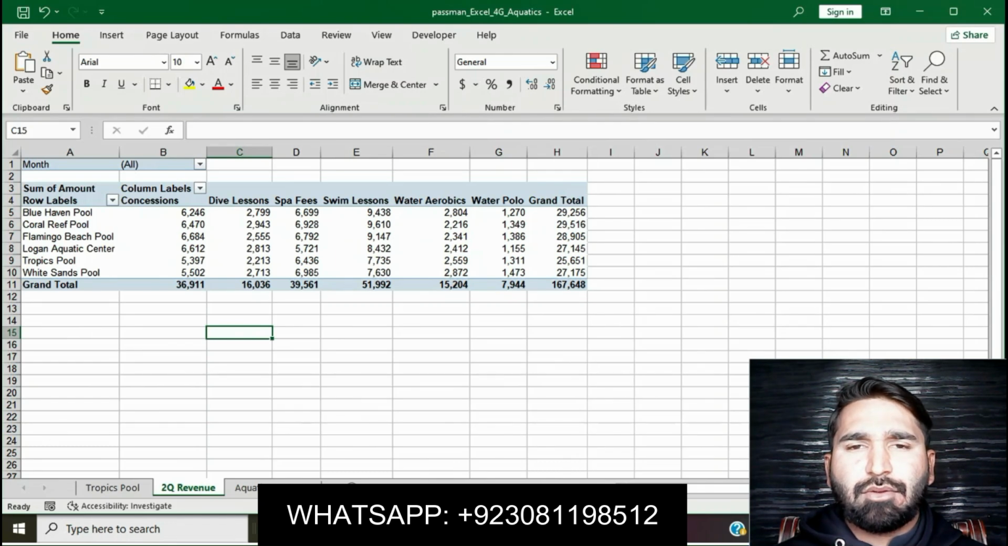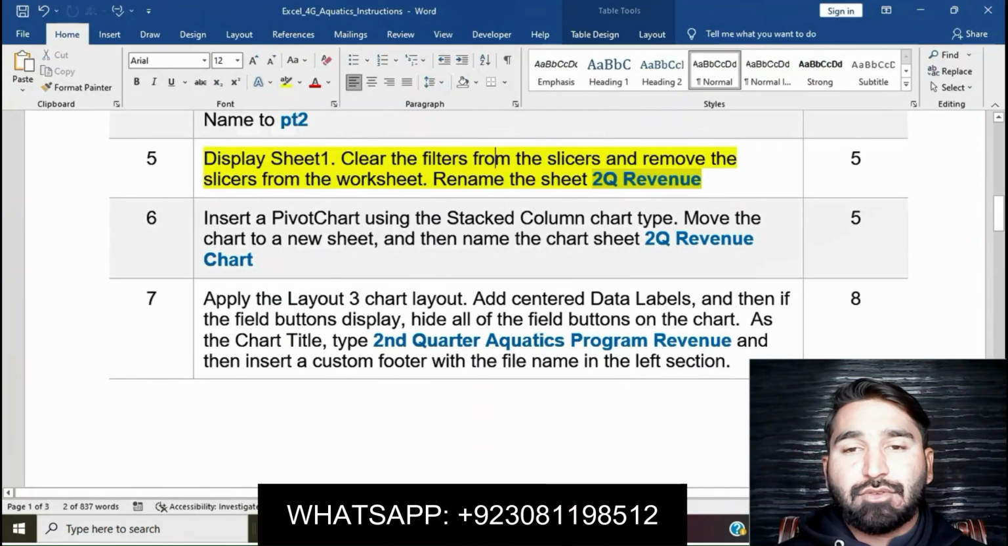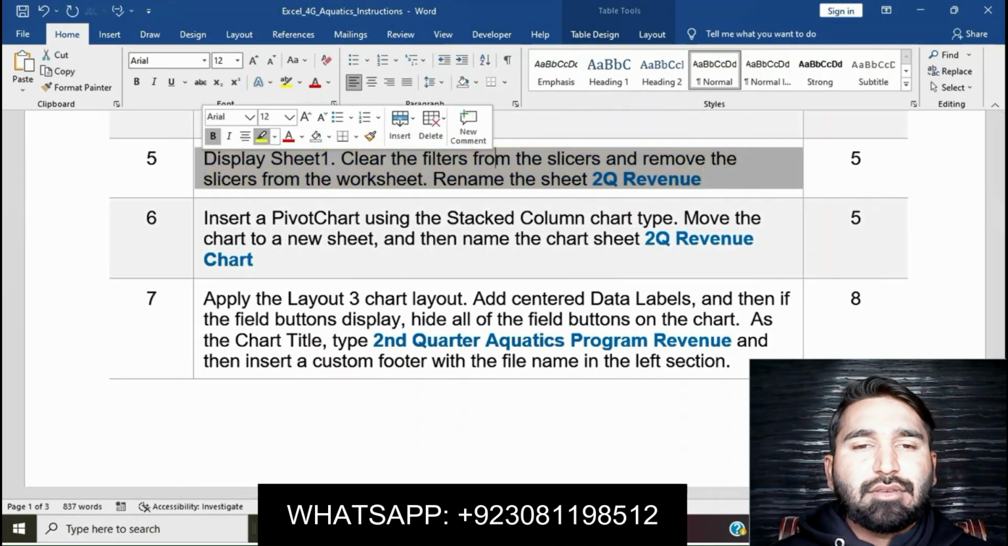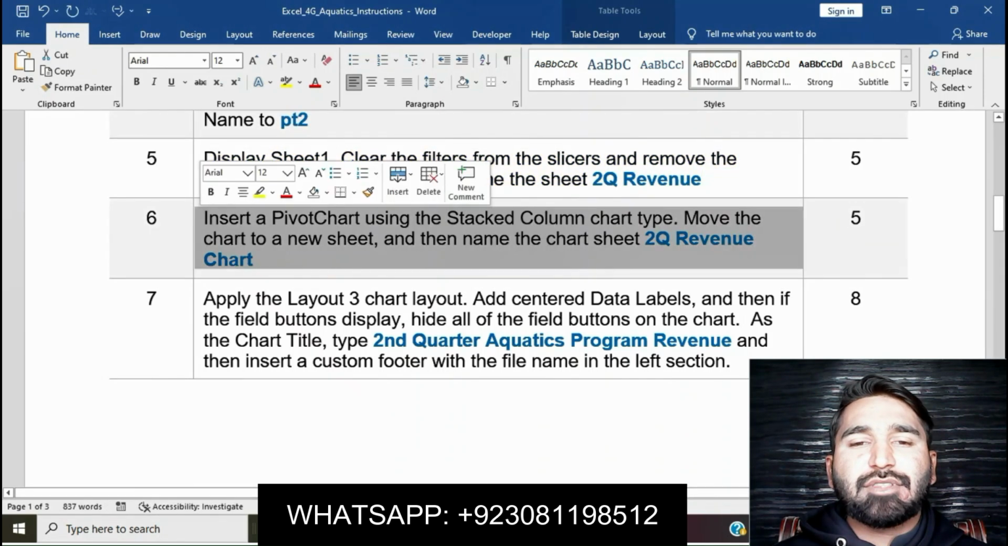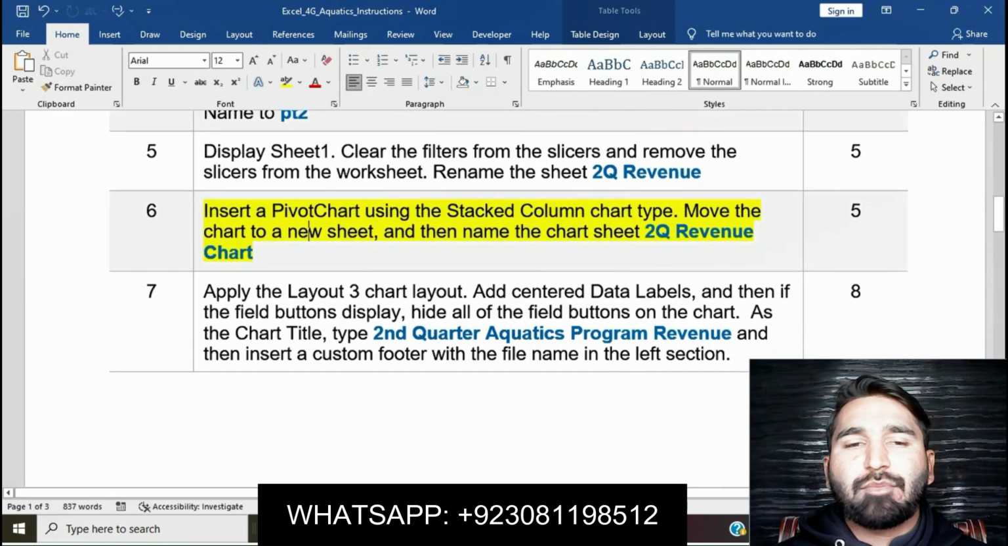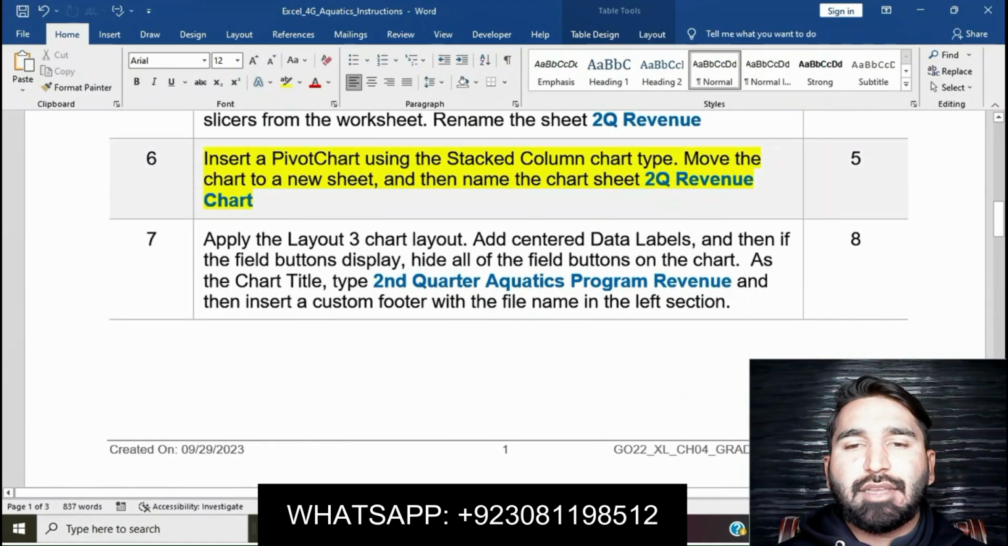Okay, this is done. Now moving on to question number 5. Sorry, I have done 5 questions of this assignment right now. Now moving on to question number 6. In question number 6, insert a pivot chart using the stacked column chart type. Move the chart to a new sheet and then name the chart sheet 2Q revenue chart.